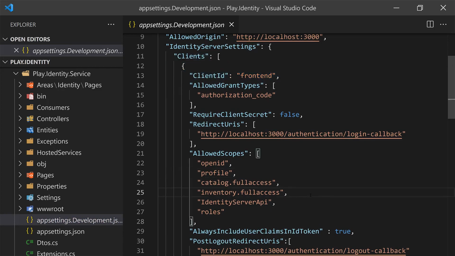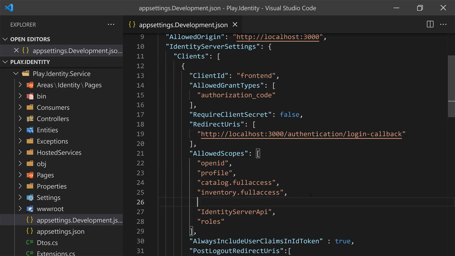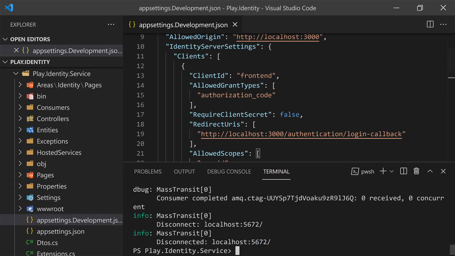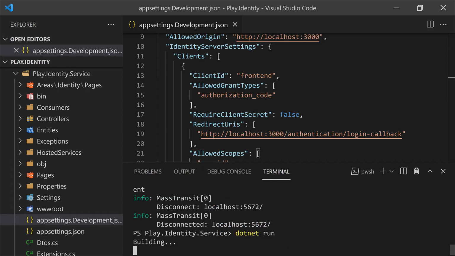So just after inventory.full access, let me add one more line here. And this is going to be trading.full access. So with that, our front-end client gets access to the trading microservice. So I'll do Ctrl J here, and then I'll do dotnet run to get our identity microservice started.